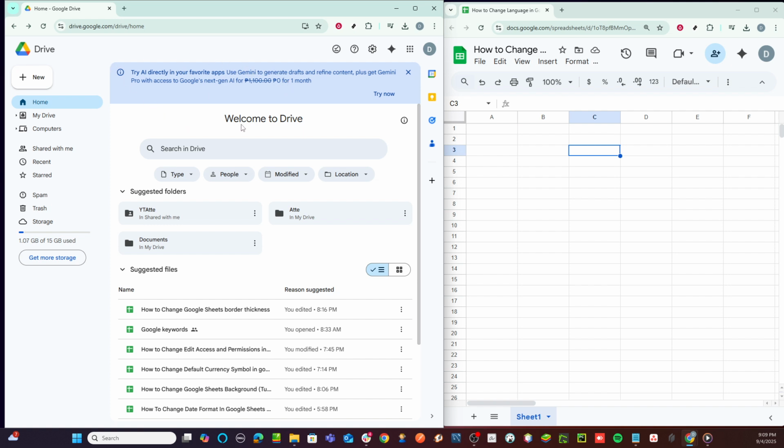Next to your profile picture, you'll see a gear icon. This is your Settings button. Go ahead and click on that. The Settings menu will give you various options to customize your Google Drive experience. From general settings to managing your offline files, this menu can be quite handy. However, today, our focus is on changing the language setting.